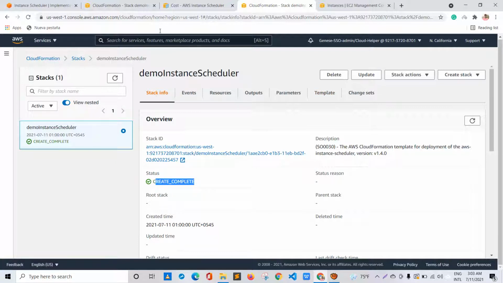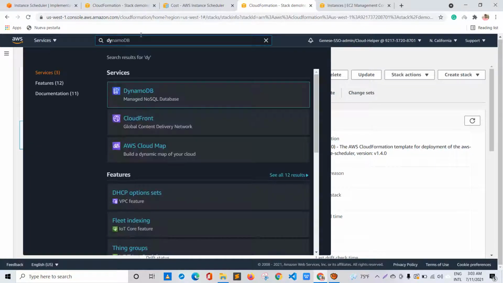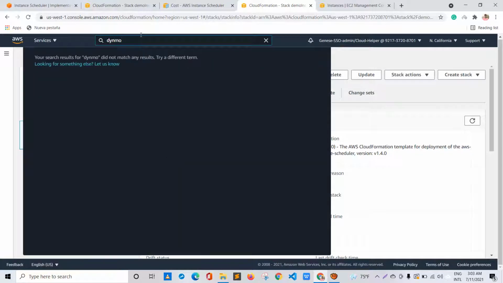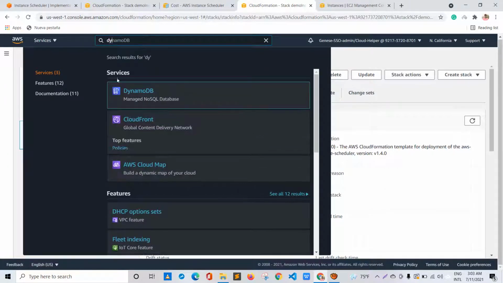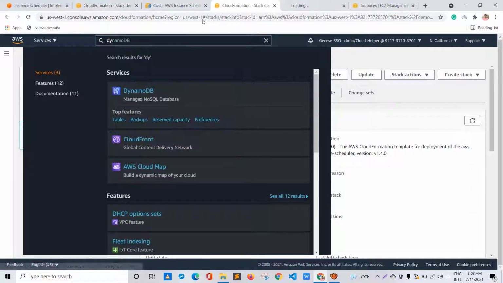And yes, another most important service through which we will be providing the time periods and defining the time zone for our stopping and starting of the EC2 instances is DynamoDB. So we'll be going to that one. I'll click that service name, DynamoDB, and open it in a new tab.